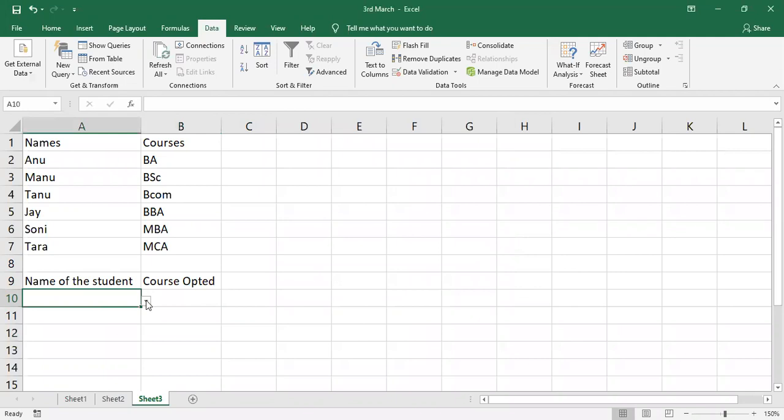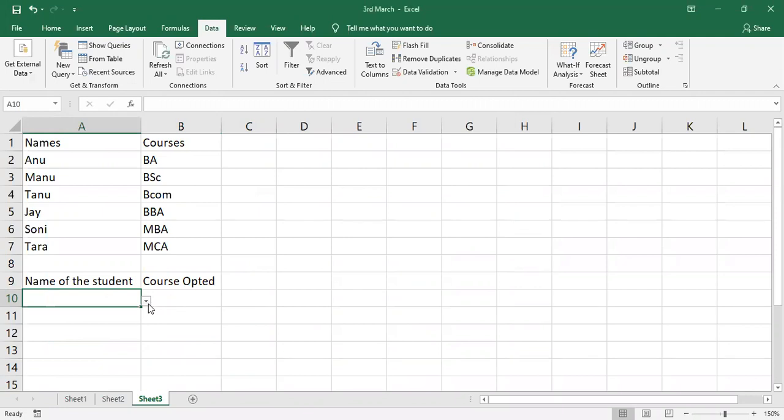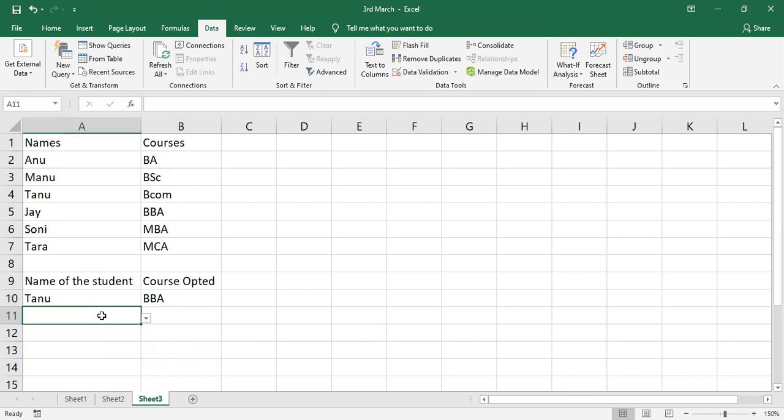Now I'll select here student name. See, remember, whenever you create a drop down list, you cannot type any name. So it is showing error because when you create a drop down list, you can only select any name from that drop down. Okay, now here I have selected Tanu. She has opted for BBA course. Now in this I have to select BBA. When you create a list, it will not allow you to enter any other data except the data which is present in the drop down list.